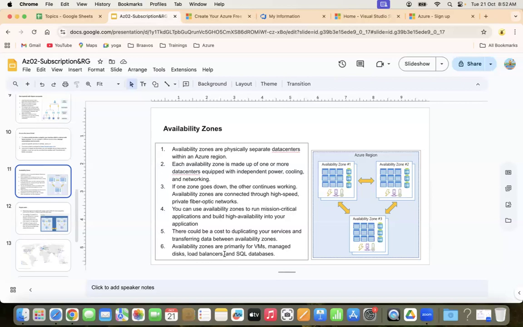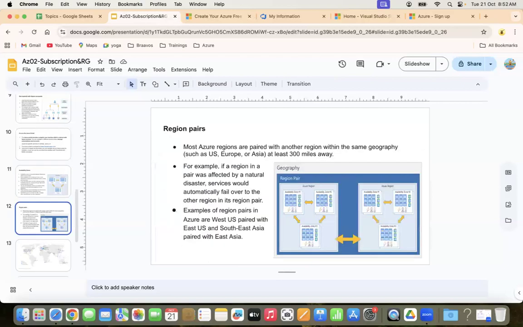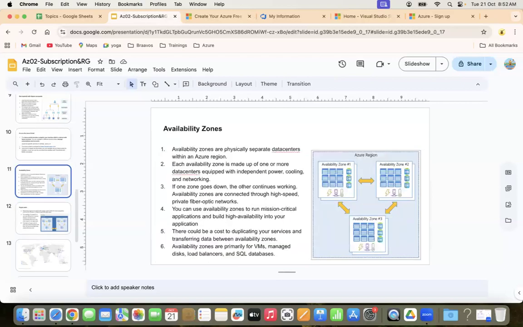These availability zones are primarily for VMs, managed disks, load balancers, and SQL databases. You can see this option when you try to create VMs, managed disks, load balancers, or SQL databases. Any questions on this? No, Ramesh.